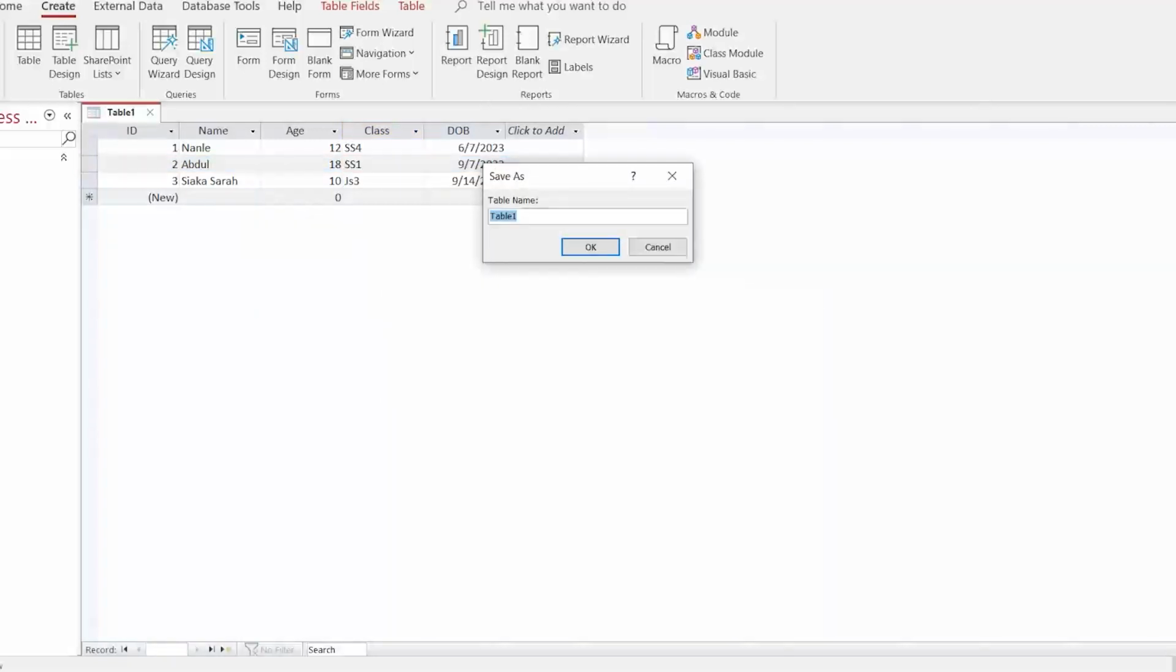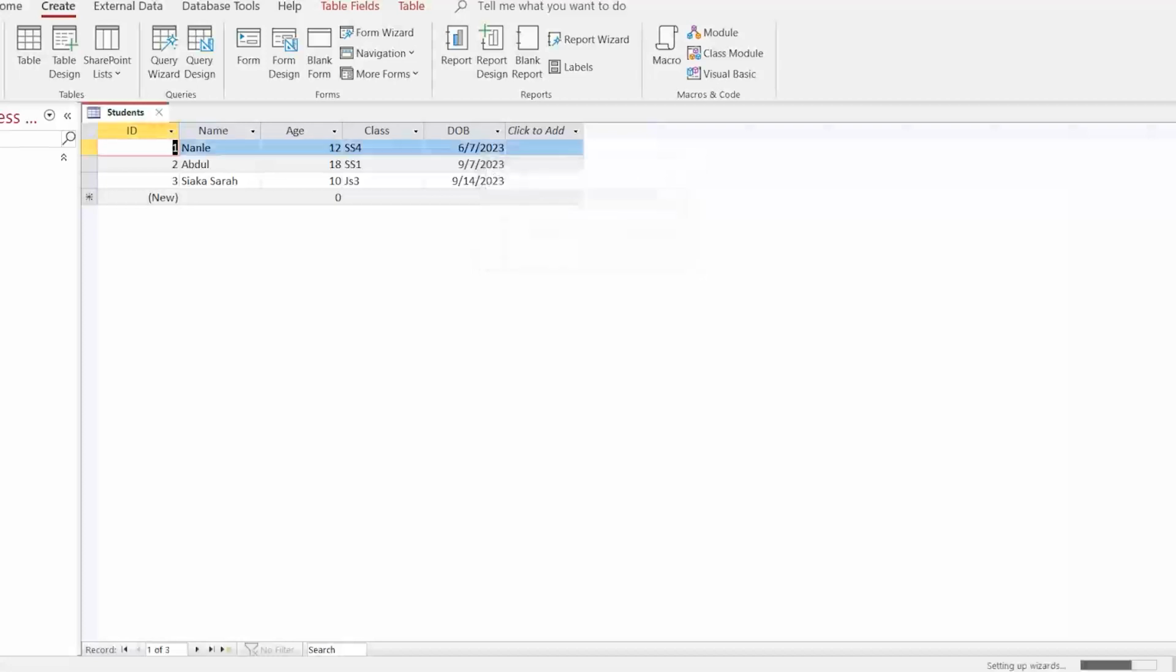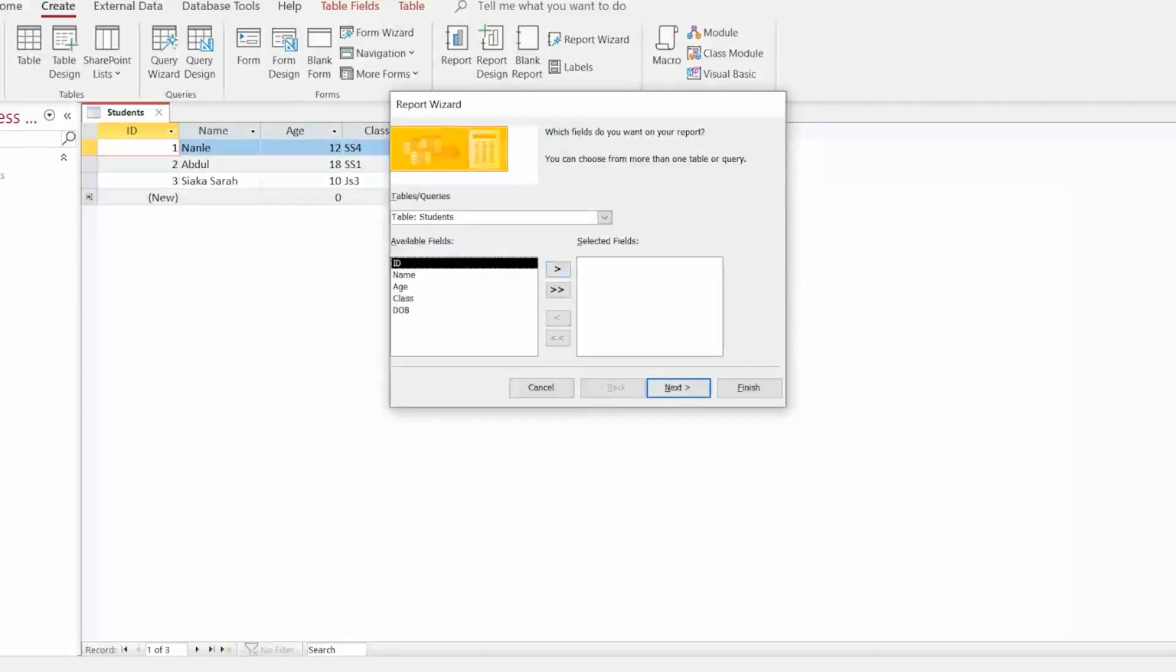And if you recall, this was a table for students data. So I'm just going to name this students. Now click OK. Then it's going to ask me, which of these fields would you want in your report? Usually the question may say that you should report only the students' names and classes. In that case, I'll select name, click this right arrow, select class, and click this right arrow, and that means that these are the selected fields.